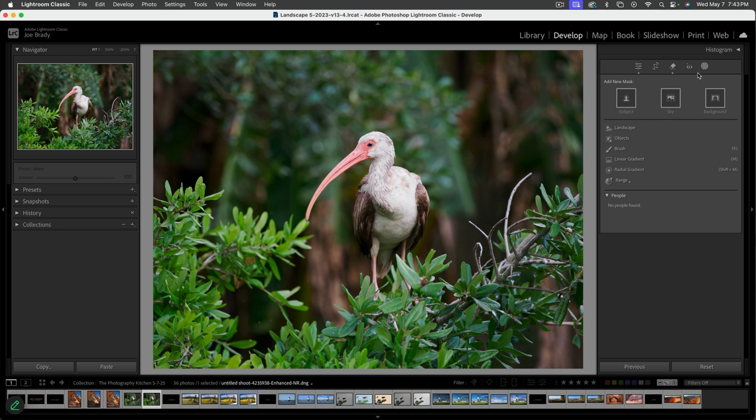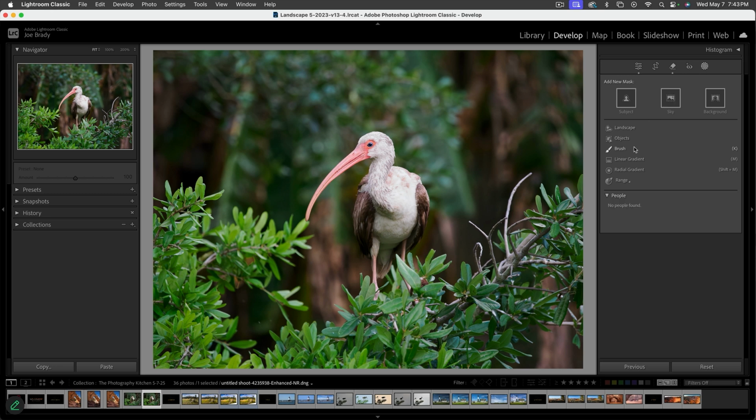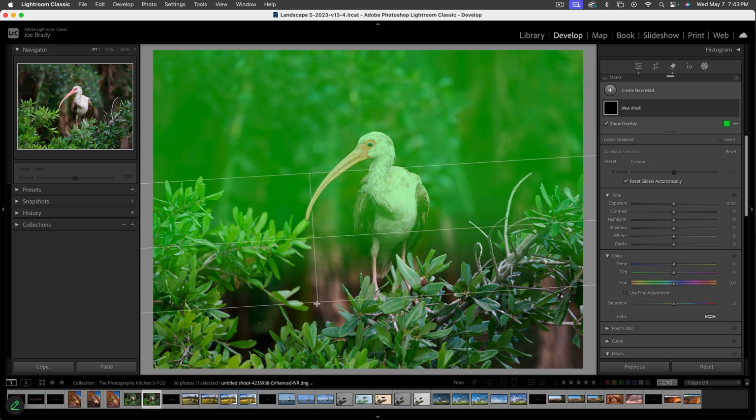So actually, I'm going to try something here. Let's create a linear gradient because I want to get the background. I want to darken it up a little bit more. So we're going to do that with linear gradient. New mask, linear gradient. And again, for linear gradient, brush, and radial gradient, from this point on, I'm going to use the keyboard shortcuts. So K for the brush, M for linear gradient, and Shift M for radial gradient. So I'm just going to use the M, and I'm going to come down here.